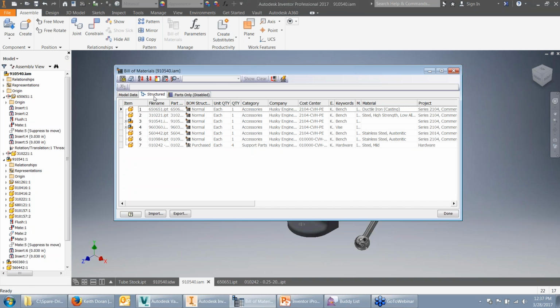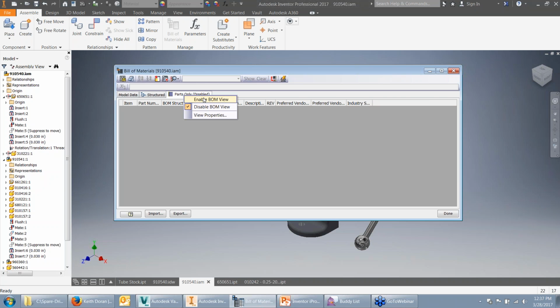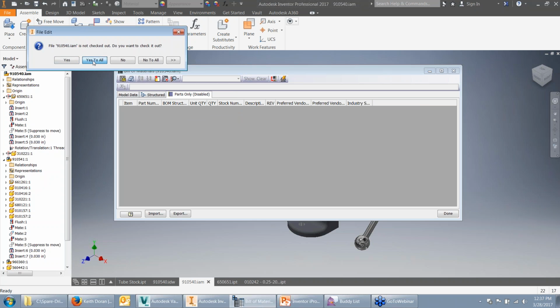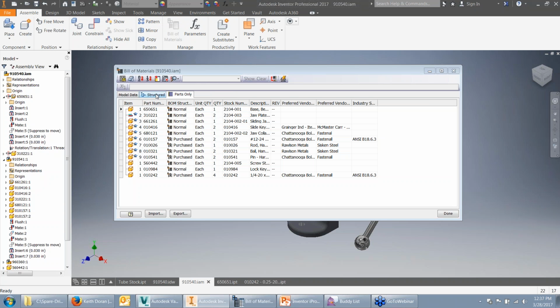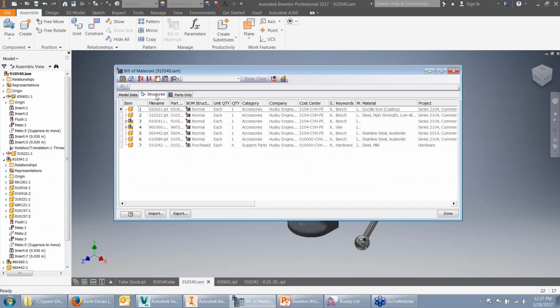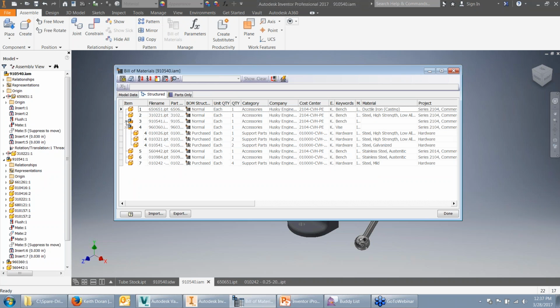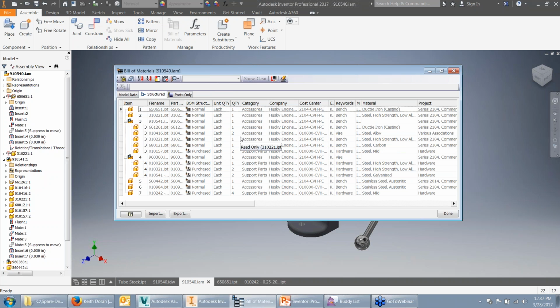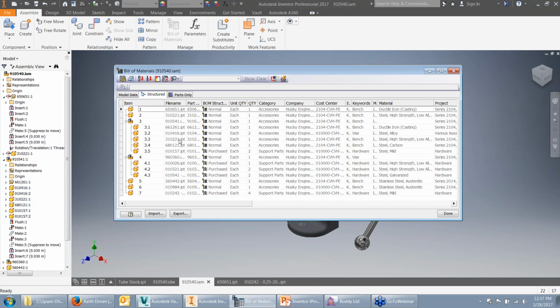Looking at the assembly bill, you have a structure tab and you have a parts only tab. You may have to enable these to see the context of them, but the structure tab gives you that sub-assembly structure if you have any sub-assemblies built into your design. So you can drill down into it to see the item number and the sub-items underneath it.